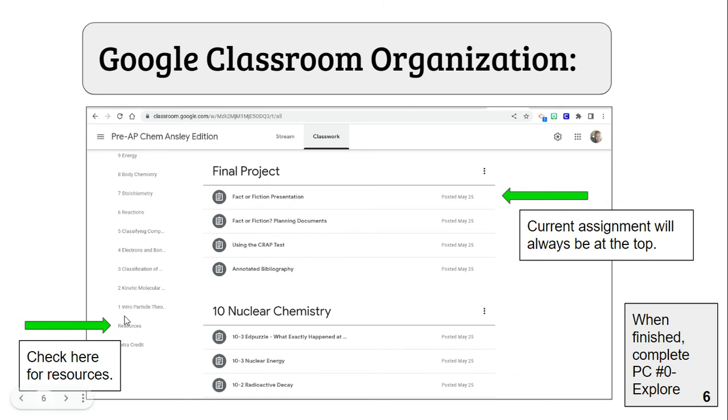I also, if you look at the left-hand side in the menu, you'll notice that I number all the units. So if you're looking in PowerSchool at an assignment that you're missing, for example, you should be able to use the numbers like you see here, 10-3, 10-2, to help you find the assignment in Google Classroom. And then finally, at the very bottom, I have a section called Resources, and that's a good place to look for general tips and resources.